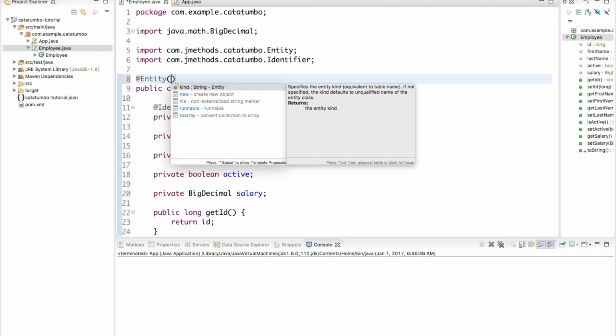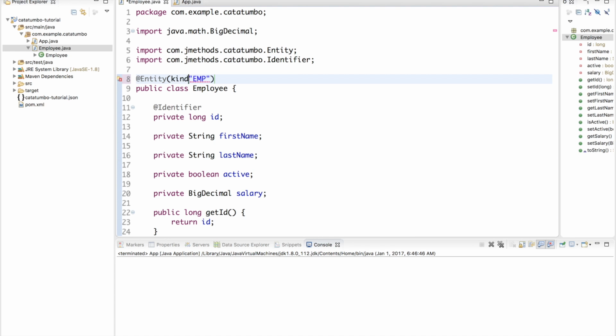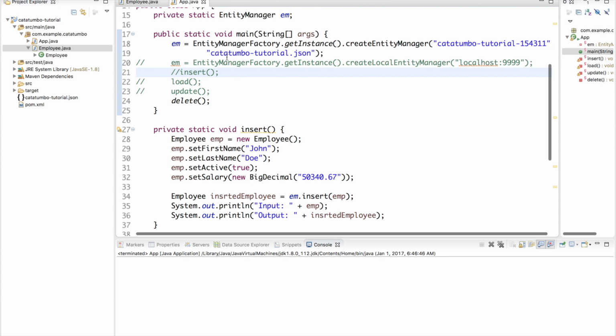There is one attribute that you can add to this annotation, which is called kind. Again, kind is just like the table name. So by default, Catatumbo assigns the class name as the kind. But if you want it to be different, you can specify the kind here. So now when you persist or try to retrieve an object, it will look in a kind called EMP in the data store. So let's go ahead and do that.